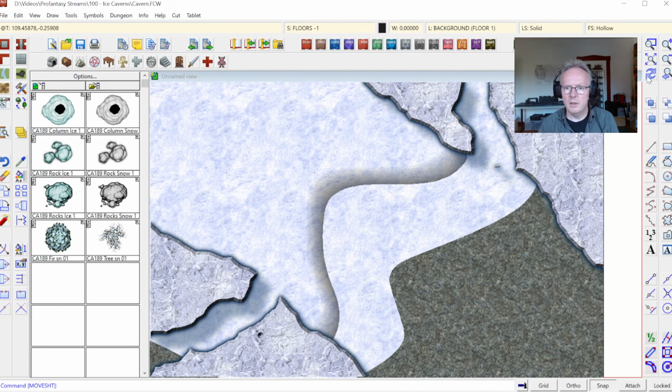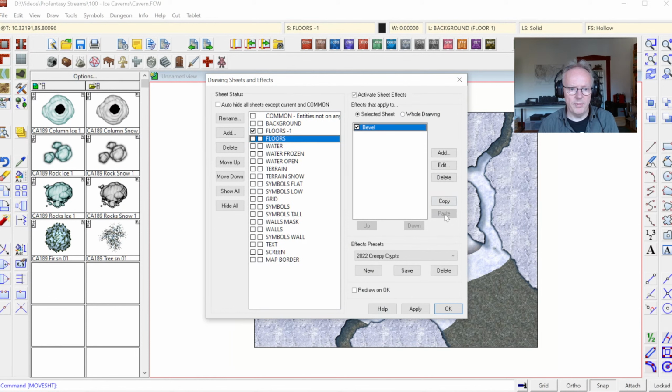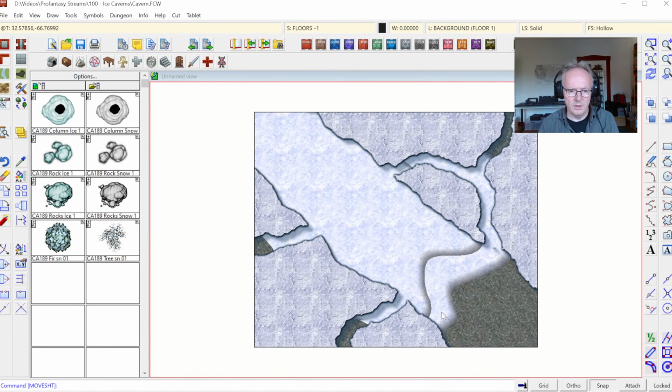Now on the sheet below, I'm gonna grab the bevel effect and paste it on the other sheet, and this way I'm gonna build a series of steps basically showing the transition from lower to higher. So I'll just need a few different sheets to add to that. But what I can also do here, I'm thinking I might not need the rock texture here if I want to do all as ice texture.